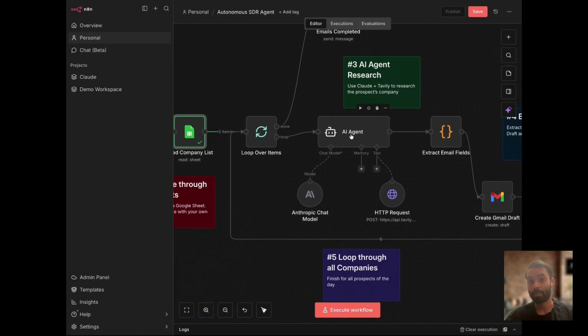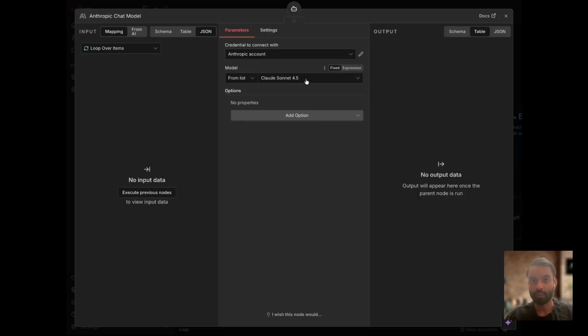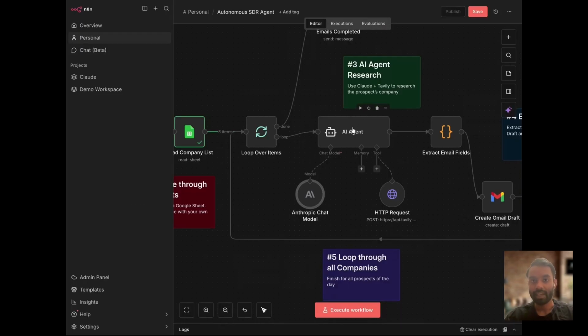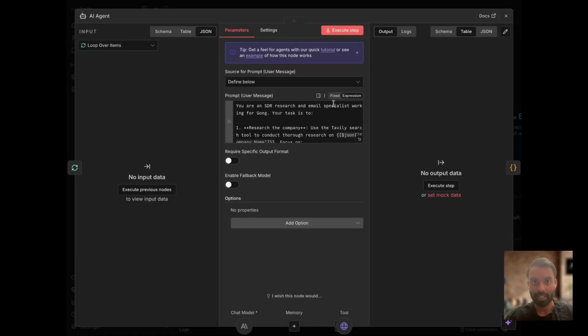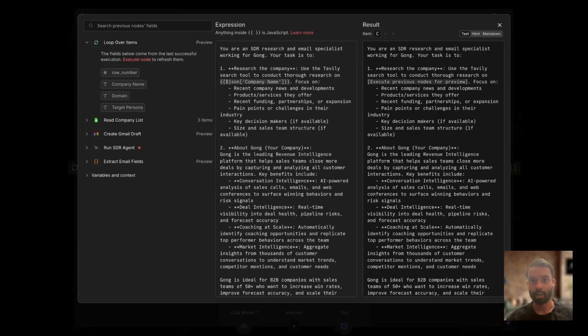So here is where the magic happens, right? And how it works is I've attached a model to it. In this situation, we're using Anthropic or the Claude model, the Claude Sonnet 4.5. And then I've given this AI agent a prompt. So I'll go ahead and expand this. So I've opened up the prompt for our AI agent, and this is what's going to be fed into Claude Sonnet 4.5. So here you can see you are an SDR researcher and email specialist working for Gong. Here you can insert whatever company or service that you're selling.